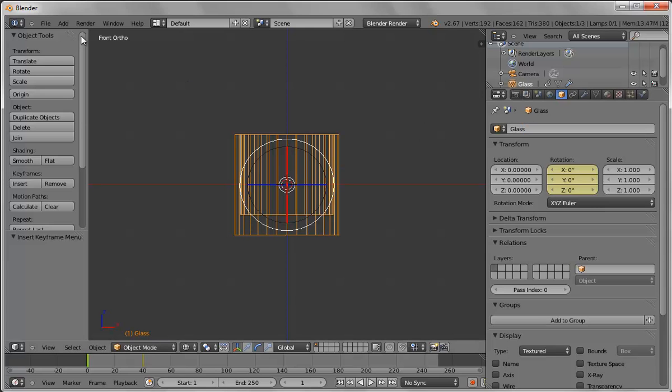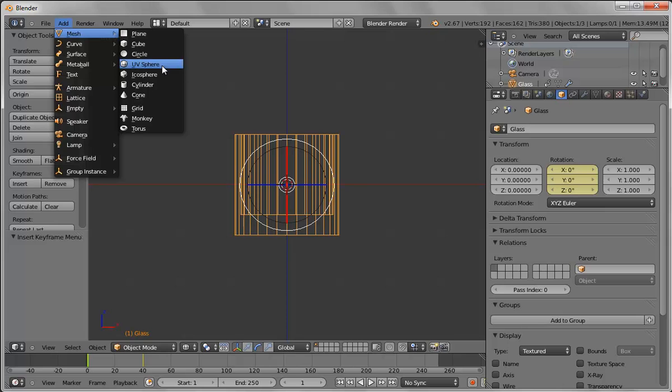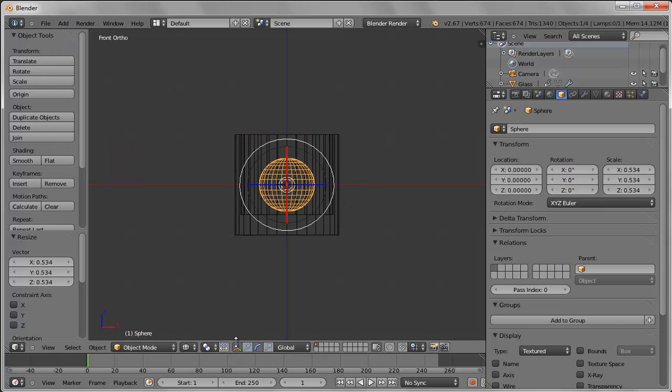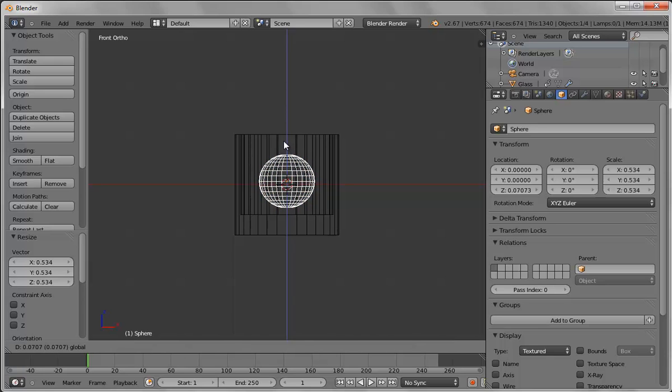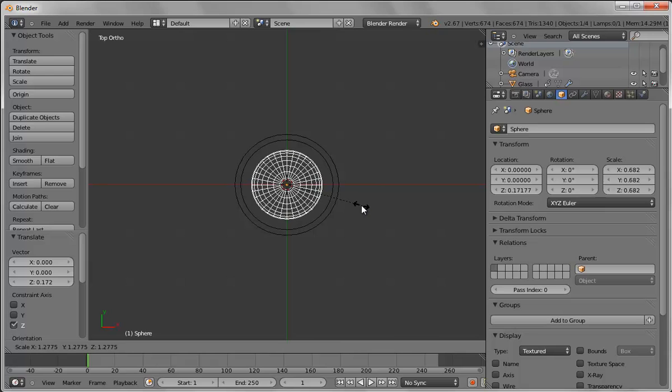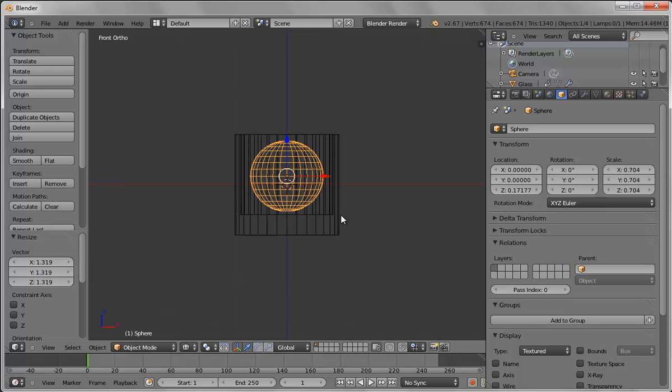Okay, so now we're going to add another object, and this is just going to be a UV sphere. This is basically the blob of water, so this is where the water is going to start and be created. You want to make sure that this is inside whatever container you want, and basically in the first couple frames it's going to melt. So that's what we need to do.